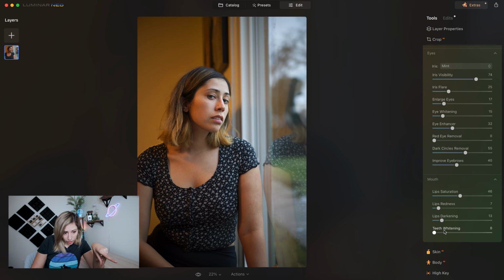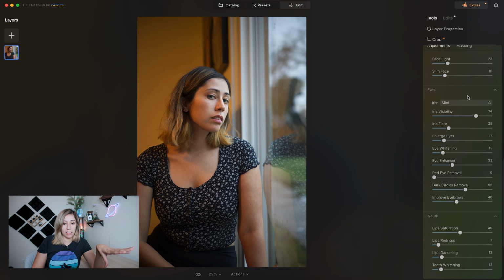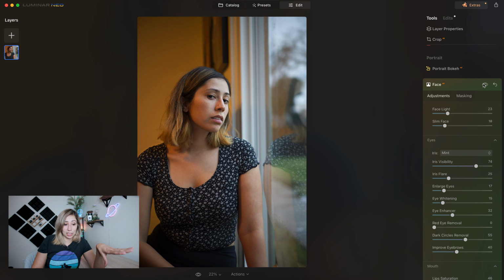And then I'm gonna whiten my teeth too. So boom, that is just with the face AI tool. So I kind of changed the entire look of my face, which is pretty crazy.